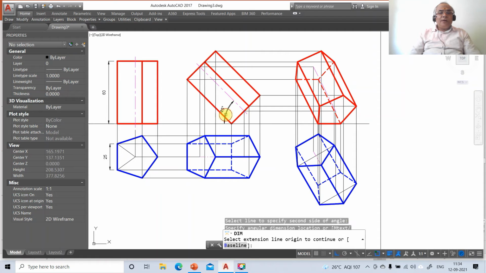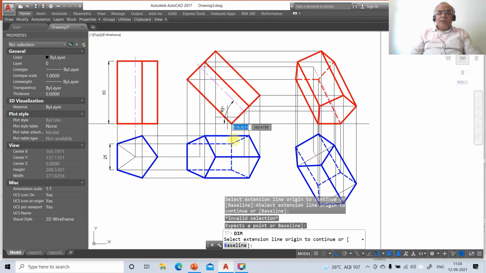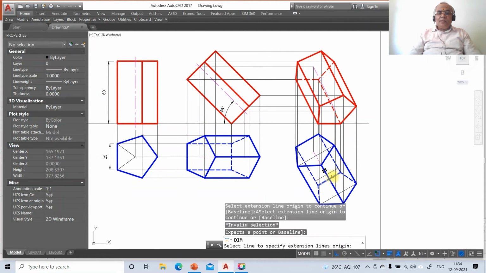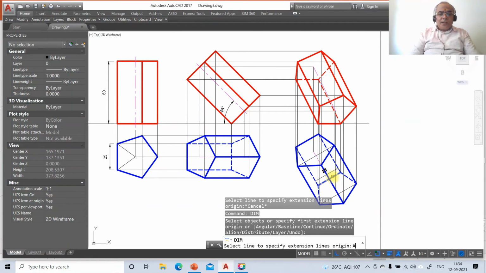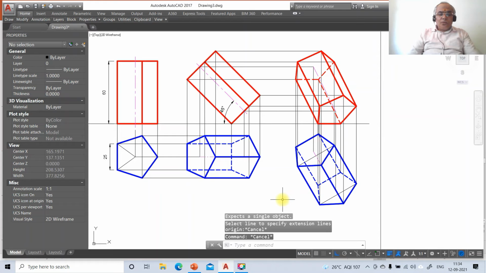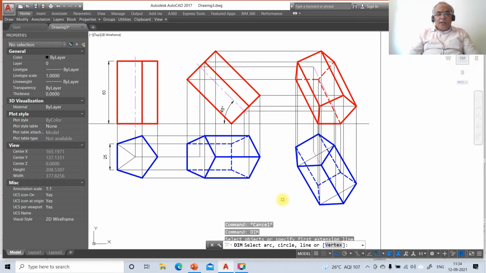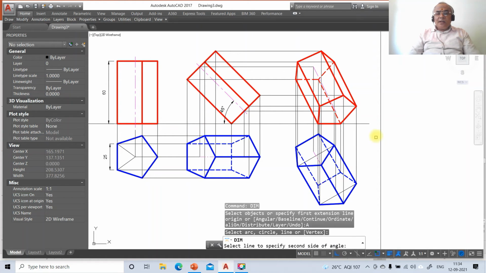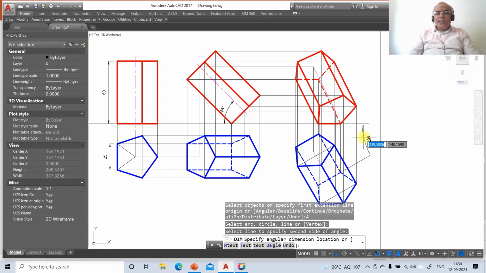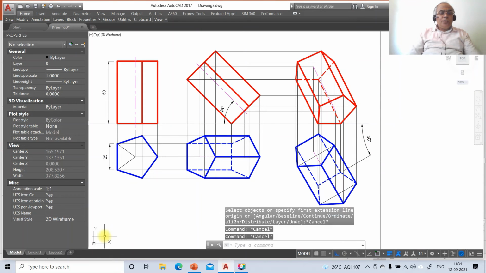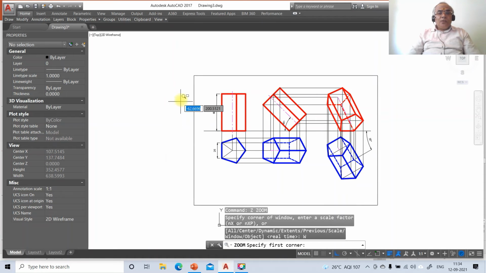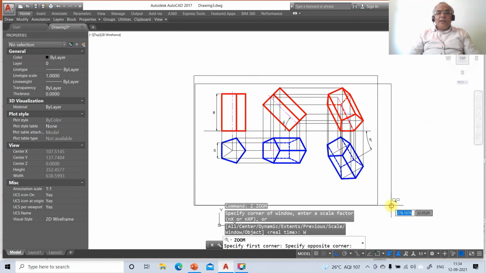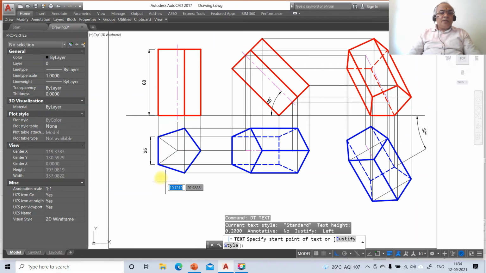So this angle will be 45. Then again angular, select between, then go to dim, select angle. So you just go to dim, select angular, select between this line and this line. So you're going to get it as 30 degrees. So now we need to have this dimension. Once you have this, now we will go for the final text writing.